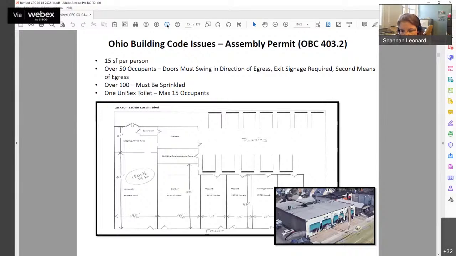And then if you have over 99 or 100 folks, you need to make sure that your space is sprinkled. And then specifically to an assembly permit, if you have 1 unisex toilet, you're unfortunately only allowed to have 15 occupants. This only applies for a building permit or assembly permit. If this was a carryout restaurant or diner, that might not necessarily be the case. So in this specific case, this unfortunately basically renders this type of social space very unprofitable and unlikely for her business to be successful strictly on these without making building improvements and upgrades.